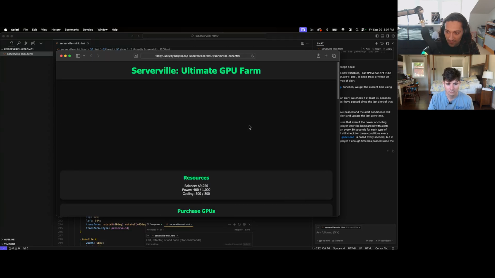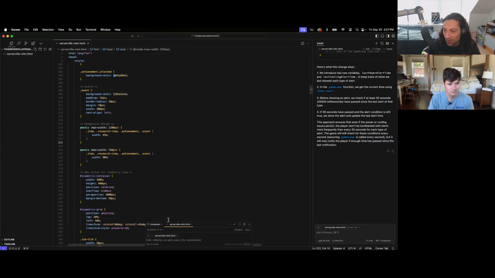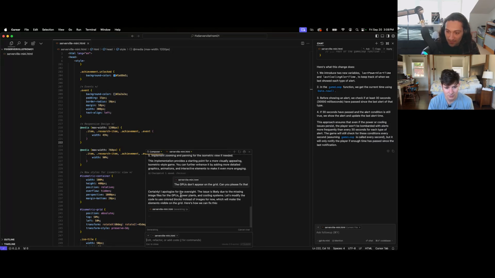Nothing. Doesn't look like it really did anything. We can try one more prompt of like, make the GPUs appear on the grid. The other side, that issue is likely due to the missing image files for GPUs. Let's modify this code to use colored blocks. Colored blocks. Now. All right.